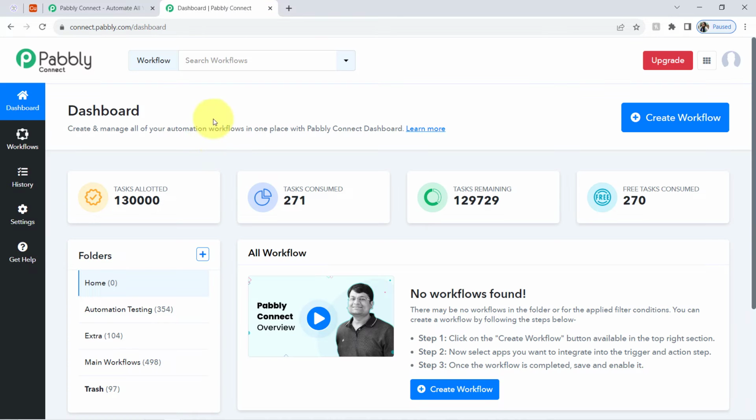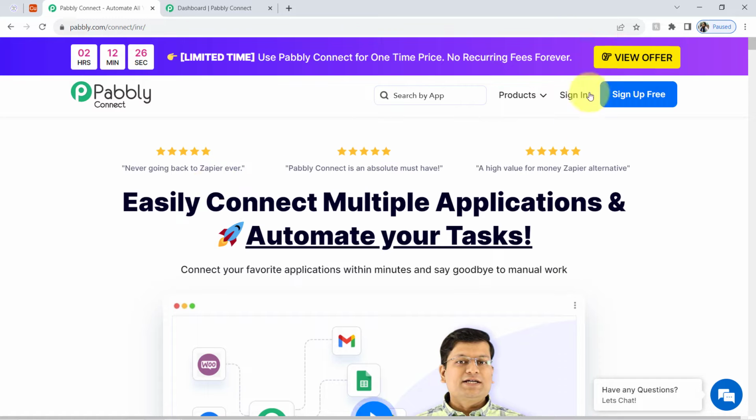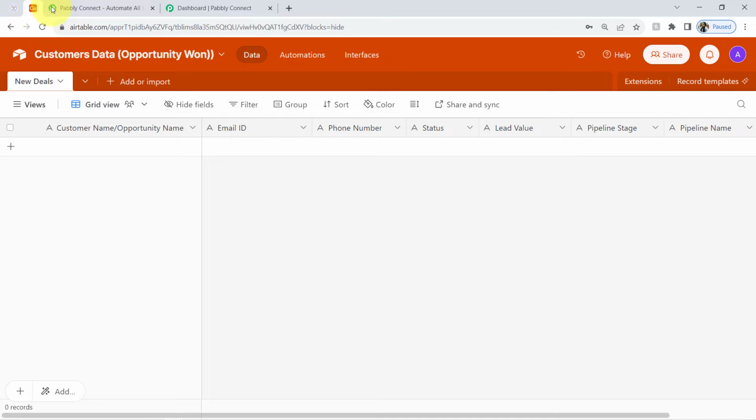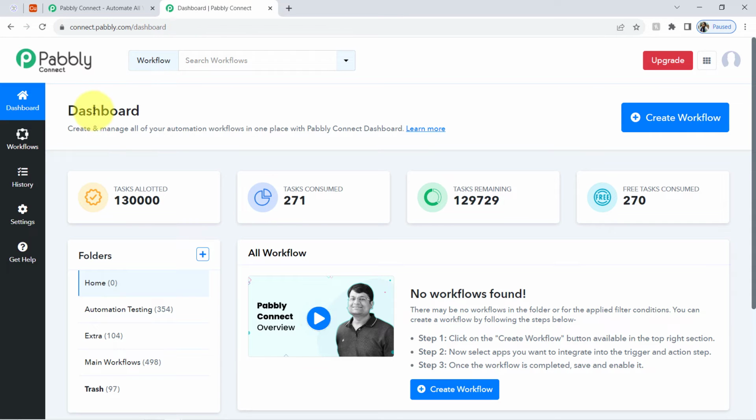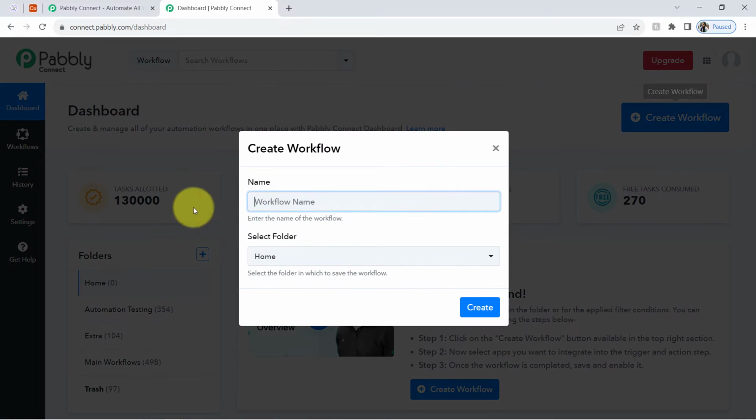I am an existing user of Pabbly Connect, so I am already logged in here. You can create a free account in Pabbly Connect in just 2 minutes from this sign up free button, and in the free account you will also get free tasks to test these kinds of amazing automations. Now once you log in and reach the dashboard of Pabbly Connect, click on this blue button, that is create workflow, and then provide a random name to your workflow. Okay, so I have directly pasted the name as create Airtable record for opportunity updated in GoHighLevel.